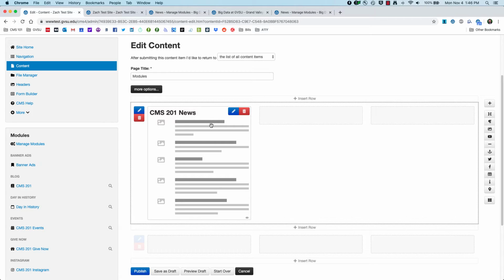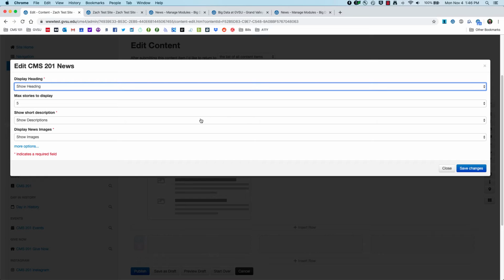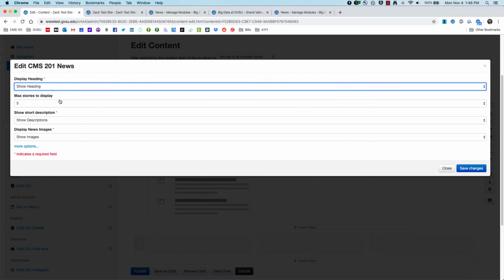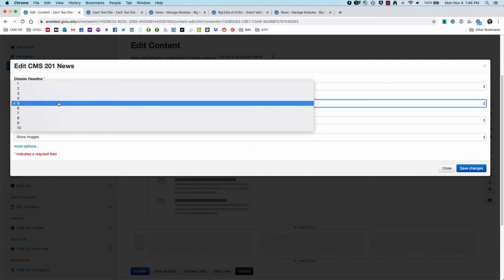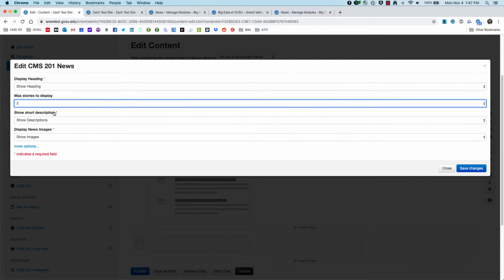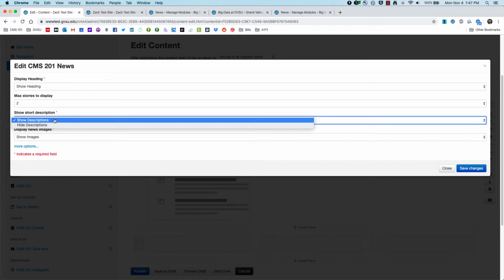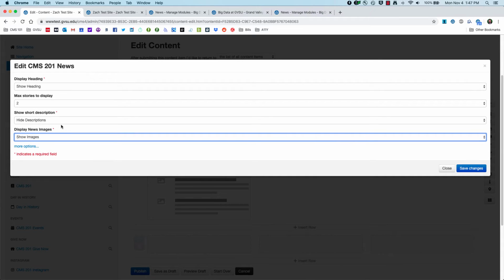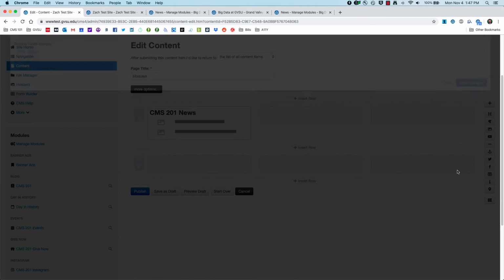If I double click on this or click on the blue Edit button here, you can see we have some more options that we can configure. So you can have the heading showing or hiding on the news. You can also choose the number of stories that you want to display. So for our example, let's say we just want 2 stories to be shown. And then you can also have description showing or hiding, and you could also show or hide the images. So for our example, I changed it to be 2 stories displaying, to hide the descriptions, and to show the images. So now that I've changed those, let's hit Save Changes.